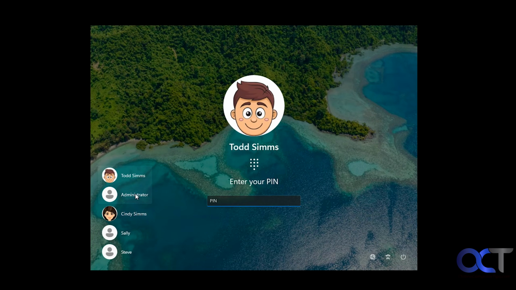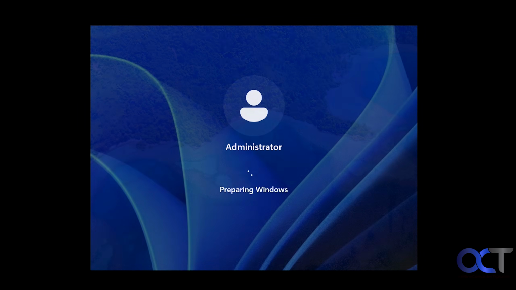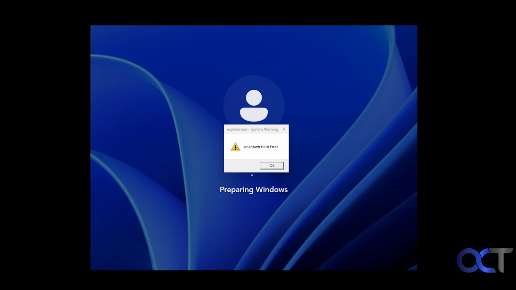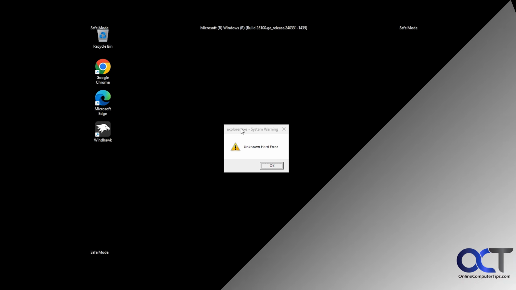Let's log in with a local account here, see if we have any better luck. We got the same error here, and I can't click it. I was able to click it before when testing this out, but for some reason I can't click it, even if I try to tab over to it or press spacebar. So we'll have to wait for it to log in here. Now I could close it.